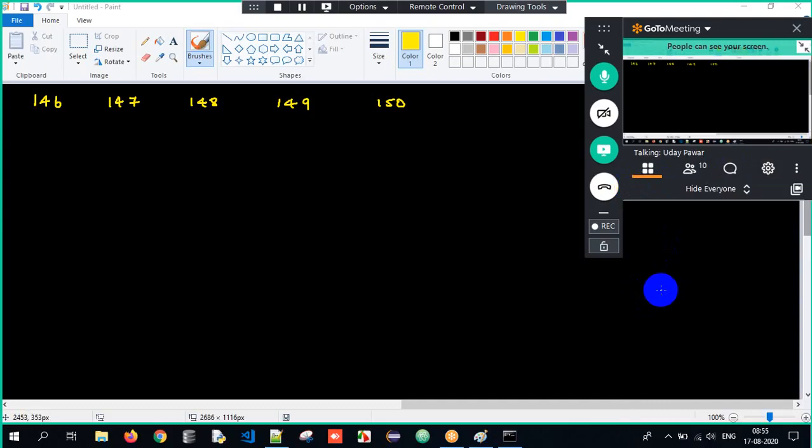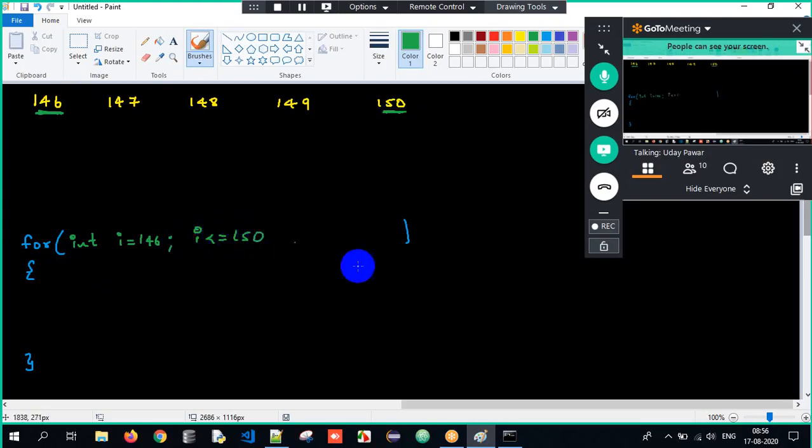So I will definitely not make use of multiple print statements. But common sense I'll apply and I'll make use of a looping statement. For loop. Open curly braces and close curly braces. Now here, it's common sense that I want to print 146 for the very first time, sir. So what will I do here? Int I equals to 146, because I want to print this for the very first time. I'll initialize I value to 146. And what is the last value I'm supposed to print? 150. I should be lesser than or equal to 150.